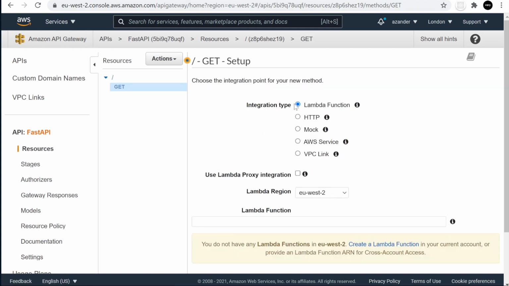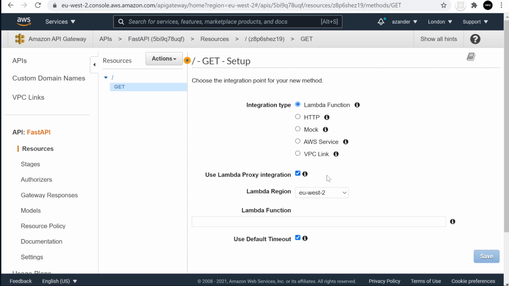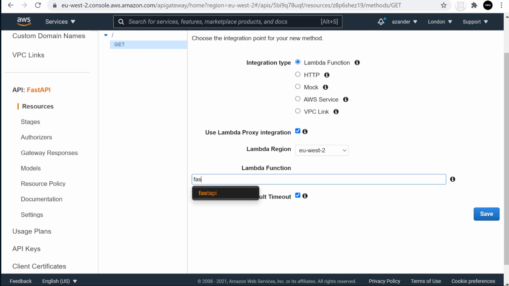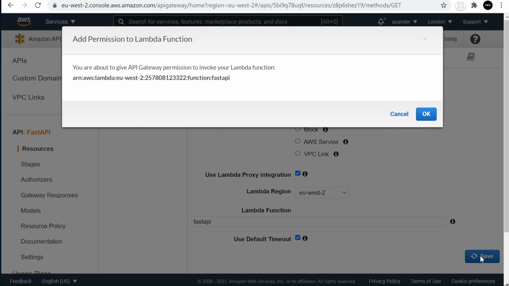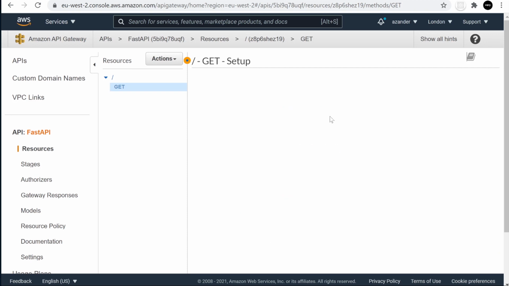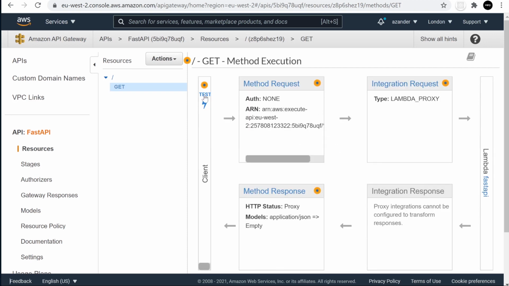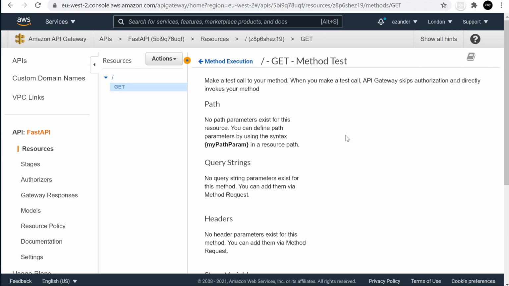And then we're going to integrate, or we're going to connect this to our Lambda function. Let's select a Lambda proxy integration. And then we're going to select our FastAPI. So that's our Lambda function name. So we're basically just connecting this up. So root GET requests are going to be connected to our FastAPI Lambda function. Let's press save and OK. So once that's done, we can now click here test to make sure that's working OK.